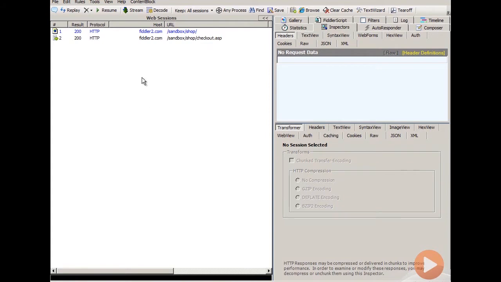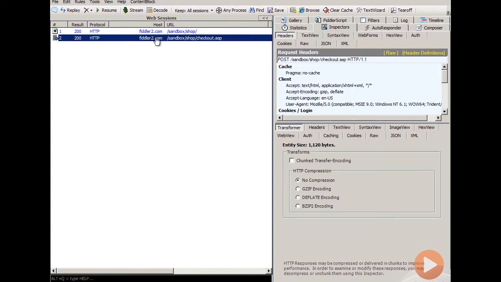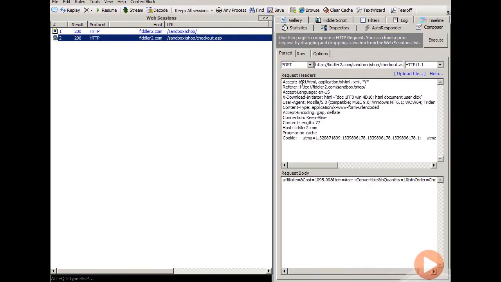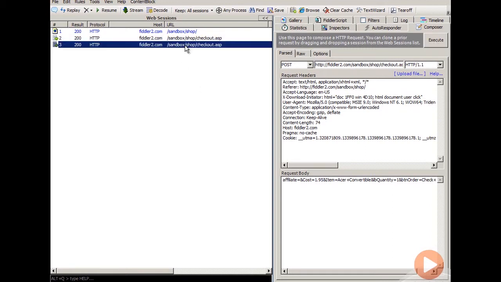If we go back to Fiddler, we'll see if I take this to the composer, I can see that it's just posting to that page. If we look down below, you'll notice there's a cost. Well, instead of paying $1,095, what would happen to the website if I just specified it was $1.95? This would be a fine example of why you don't store your price in a field that the server then just takes blindly. So if I take this and re-execute this request, you'll now see the response.